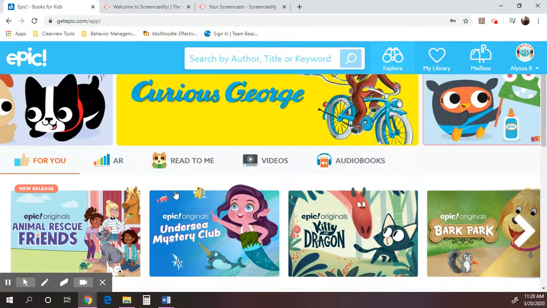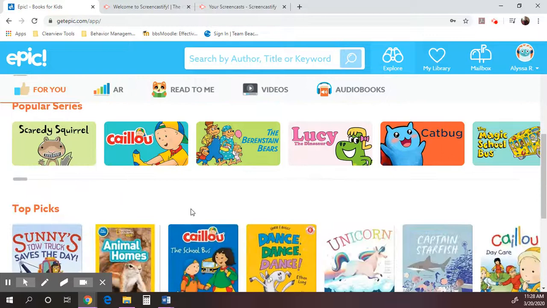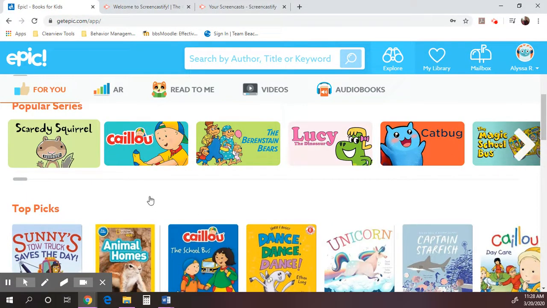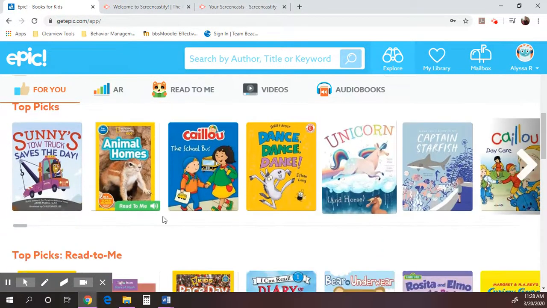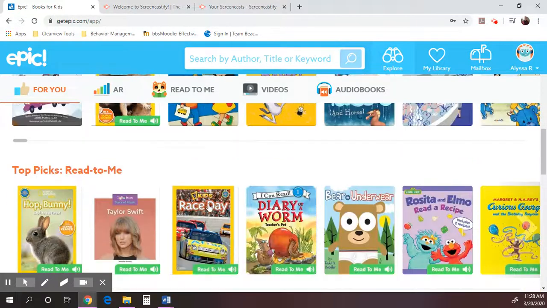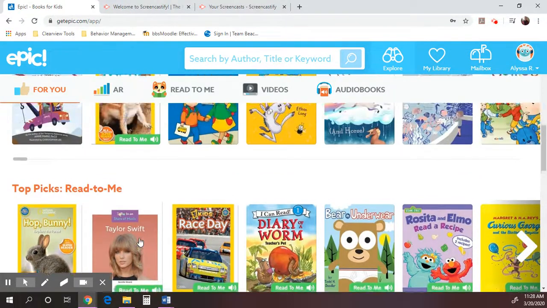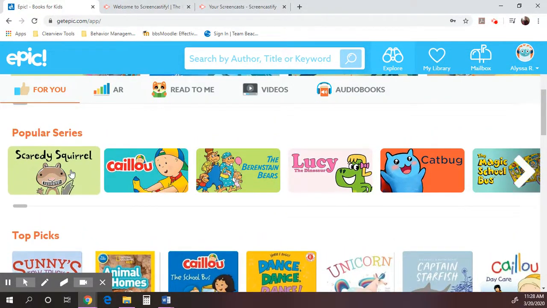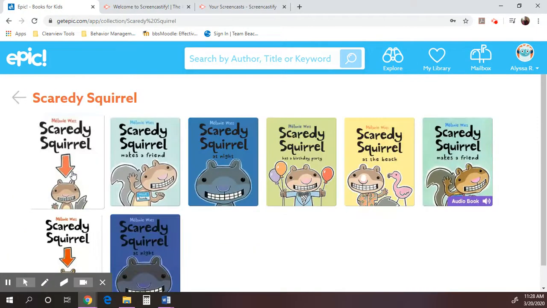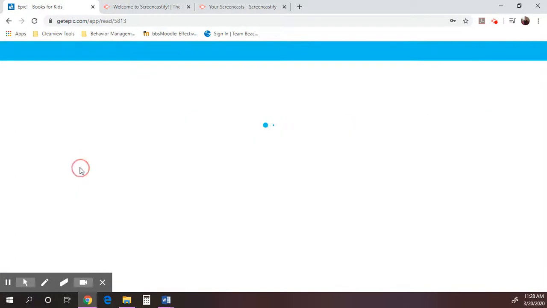But if I'm Alyssa and I'm just looking through the page, I'm exploring popular book series, popular books that kids like reading. There's even a book about Taylor Swift. So for instance, if I'm looking at Scaredy Squirrel, the series, I click on it, and there's 5 types of books to read in this section. It has the sequels to Scaredy Squirrel. You click on the title of the book and it will take you to the page.